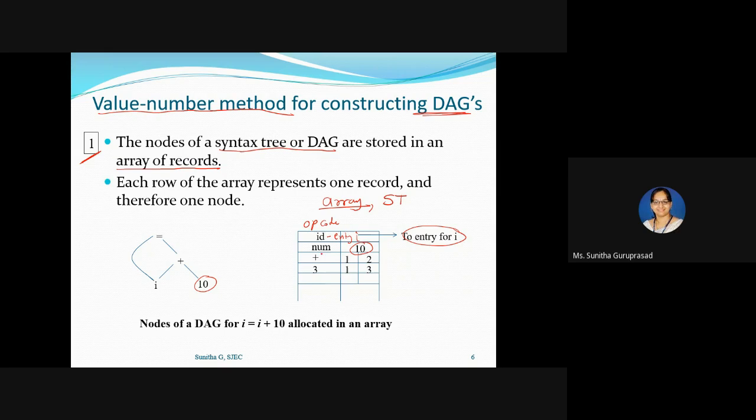Similarly, an interior node will have two fields, one for the left child and one for the right child. These are the children, and on the left-hand side is the operation code. The right-hand side are the children. Clear? So this is how we create an array for this particular DAG.